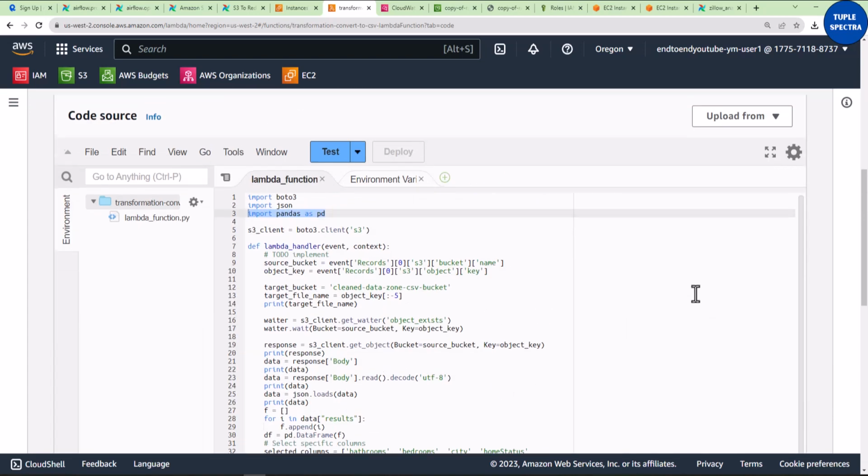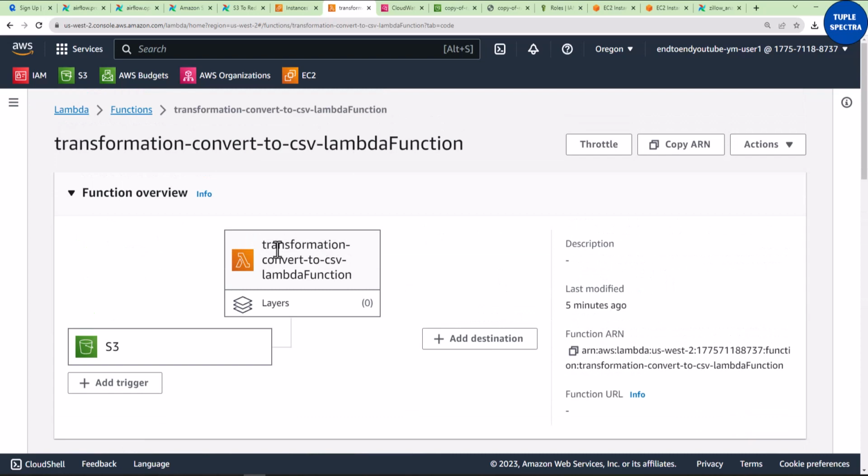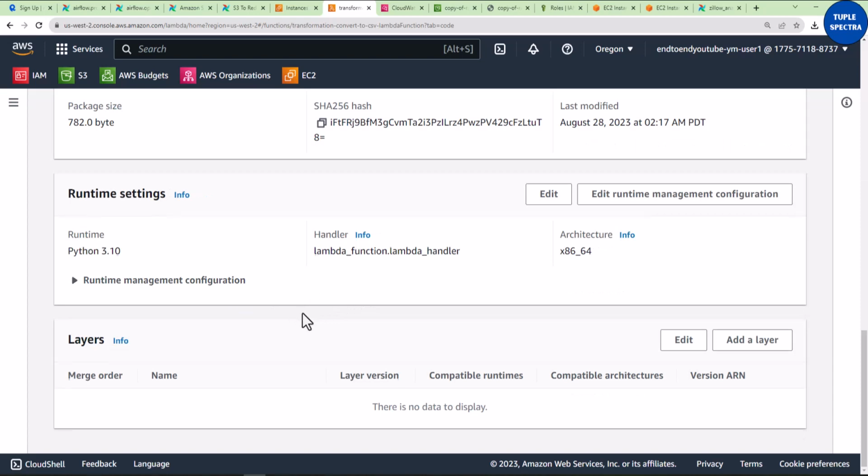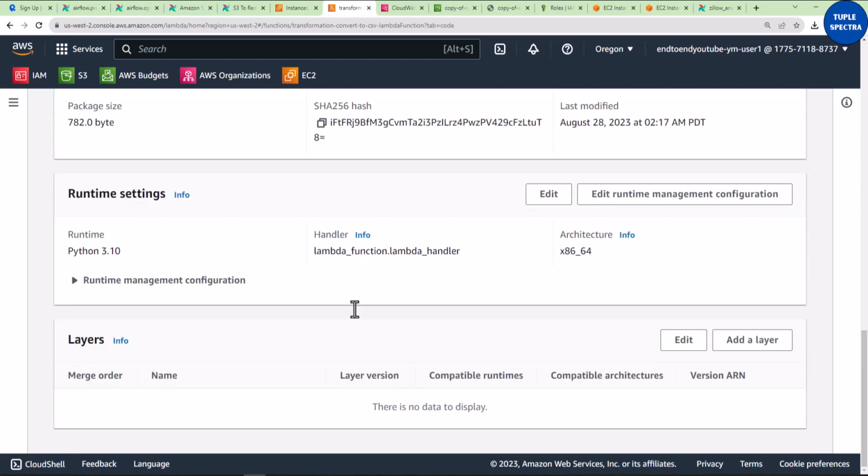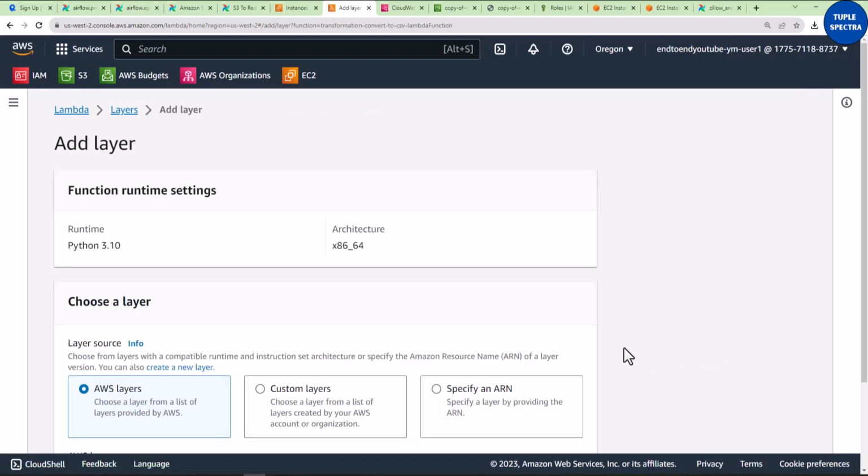You can see, if you see something right here, guys, this is our lambda function. Then we have layers. Our layers right here is only 0. We don't have any layer right here. So what we can do is we can come to layers right here and say add a layer. And this is where we are going to install our pandas.